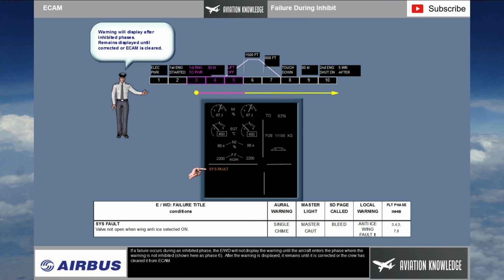If a failure occurs during an inhibited phase, the EWD will not display the warning until the aircraft enters the phase where the warning is not inhibited, shown here as phase 6. After the warning is displayed, it remains until it is corrected or the crew has cleared it from ECAM.